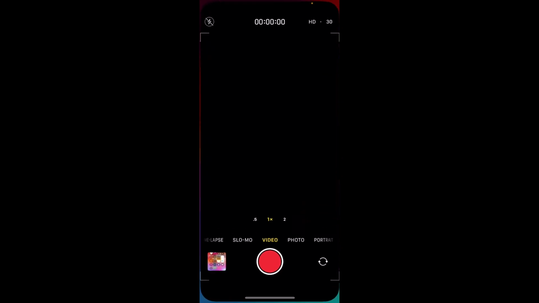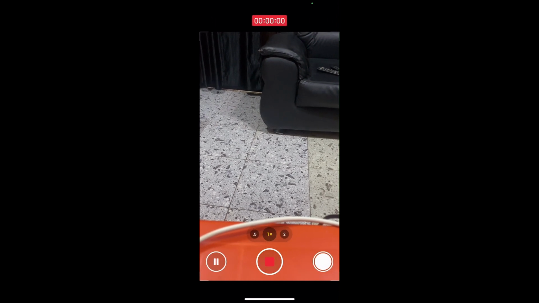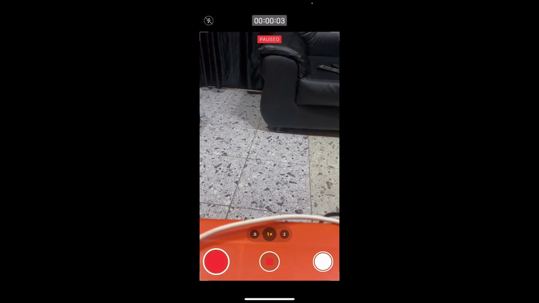Another new feature on iOS 18 is your ability to pause videos. Before now, you could only record and stop, but the new iOS 18 comes with a pause button. Tap on the camera app on your phone and then select video if that is not selected already. Okay, then here the video is selected, so I can tap the record icon. Then if I want to pause, I will tap on the pause icon and the video is paused, and that is a new feature.